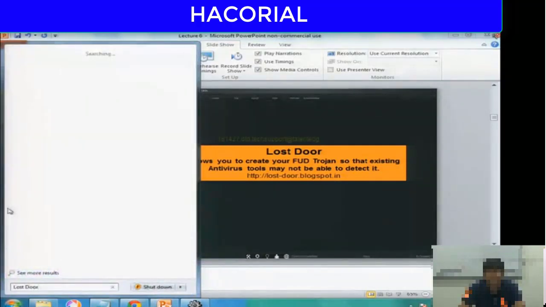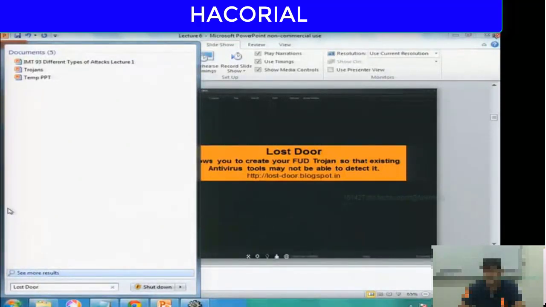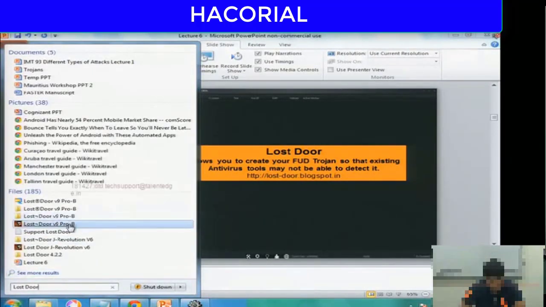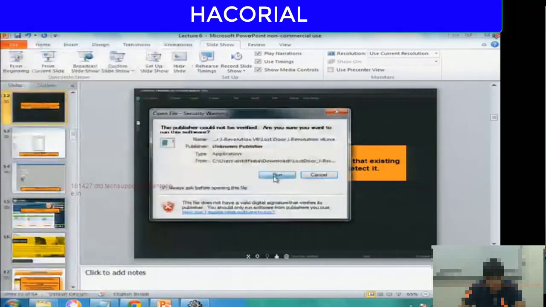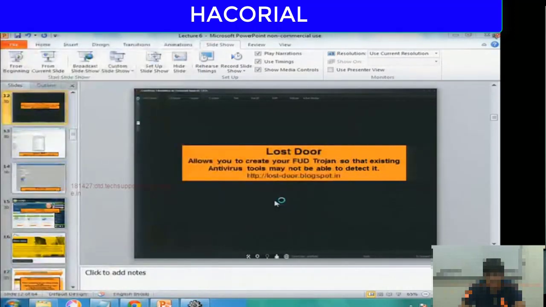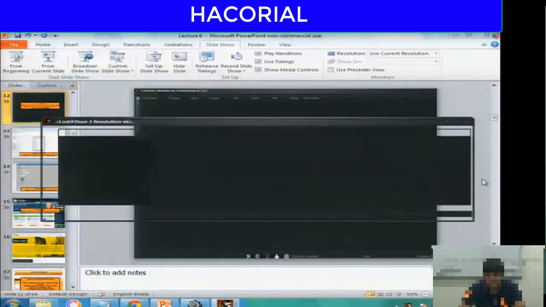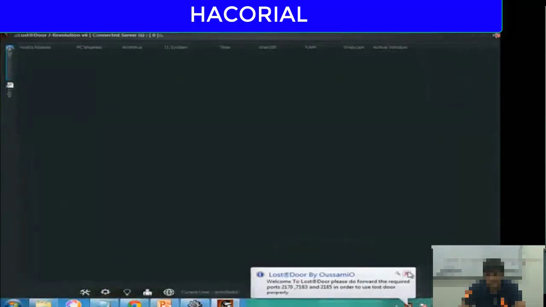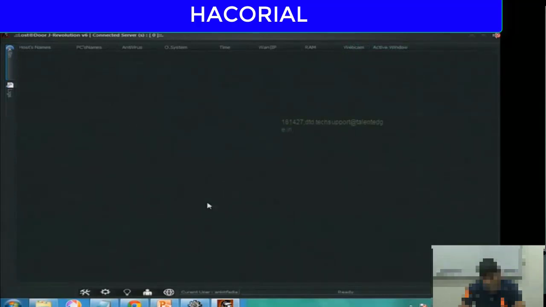Let's see what the Lost Door FUD Trojan looks like and how easy it is for you to create your own Trojan using Lost Door. I hope I have it on my computer. Yep. So let me quickly open up Lost Door on my computer. If all of you look at the screen, this is what Lost Door looks like. It's just a blank gray screen.